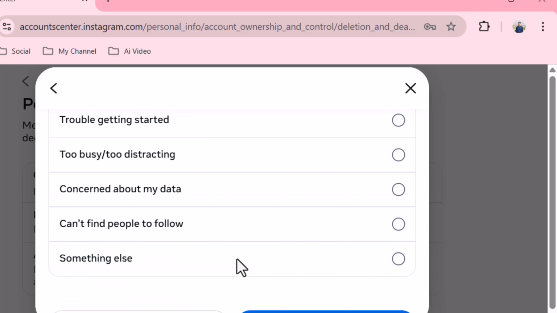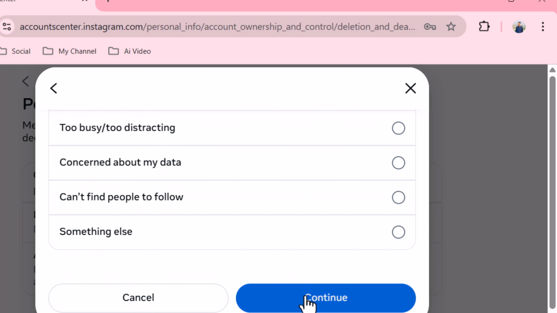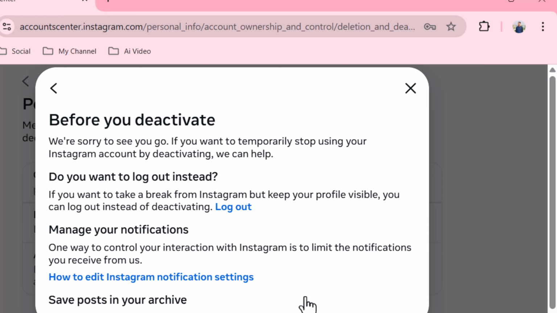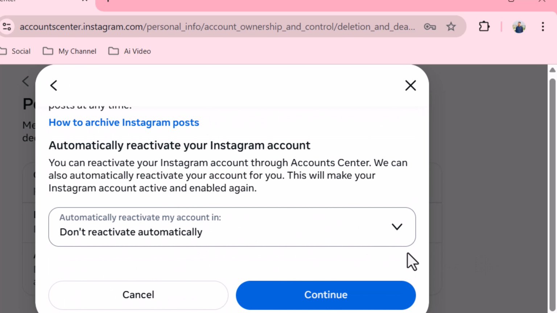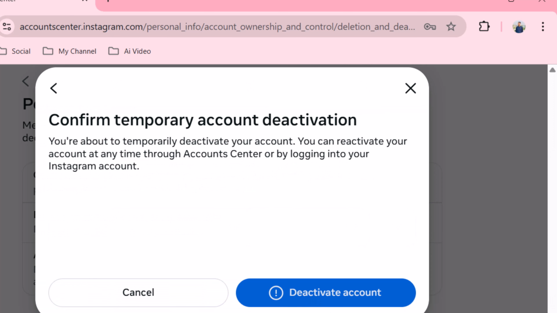Step 13. Now select the reason: Just need a break. Then tap Continue. Step 14. Choose Don't Reactivate Automatically, then press Continue. This ensures your account stays deactivated until you return.